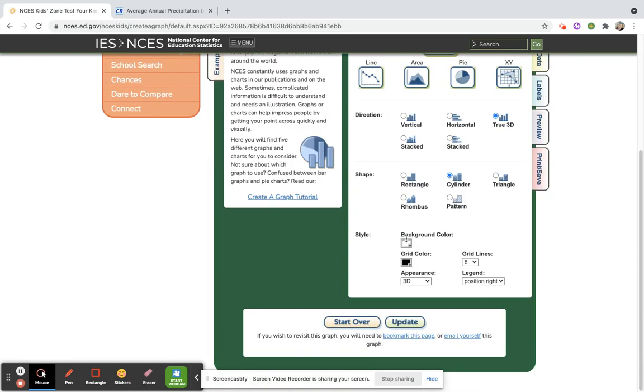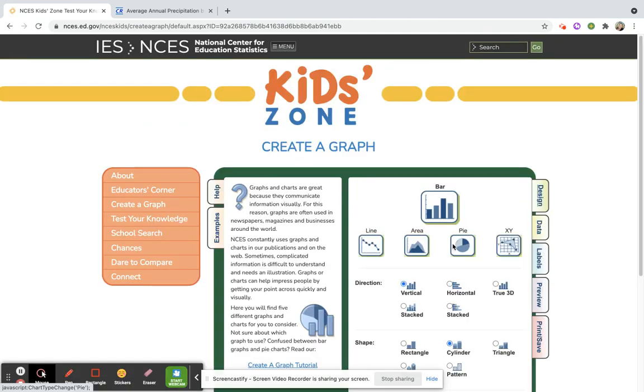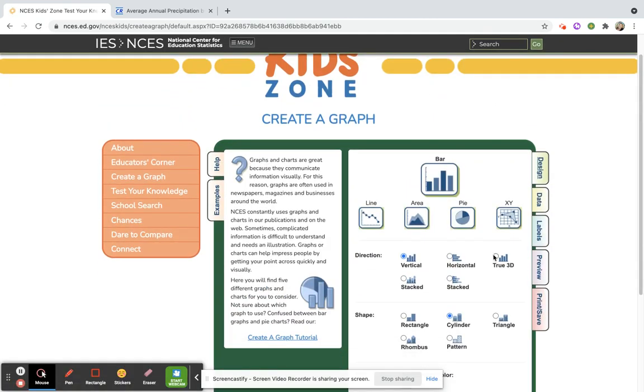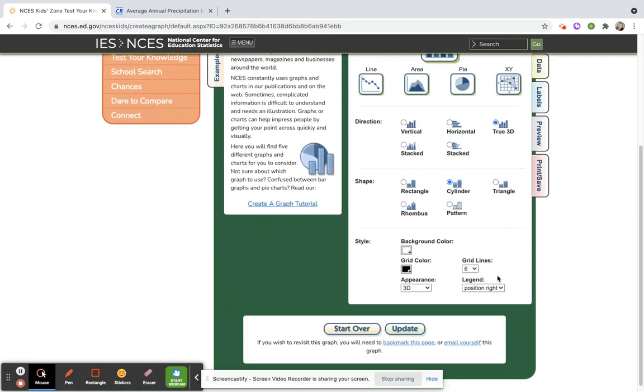You can choose your background and the grid. So I'm going to keep the background white. The grid is what we're making here. The appearance is going to be 3D, and the legend that I need to have is going to be to the right. So after I click all of that, like it was on vertical, but I moved it to true 3D, now I have to go down here at the bottom and hit update. So it's got to save it.